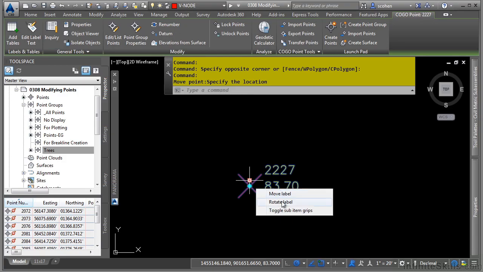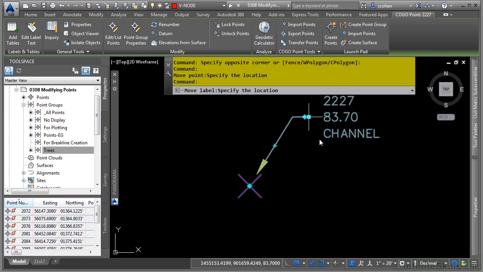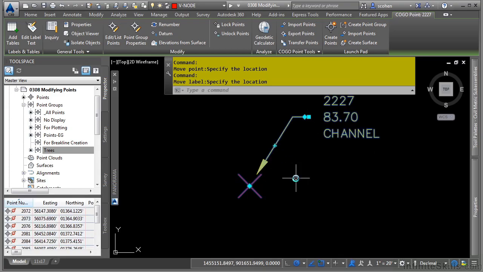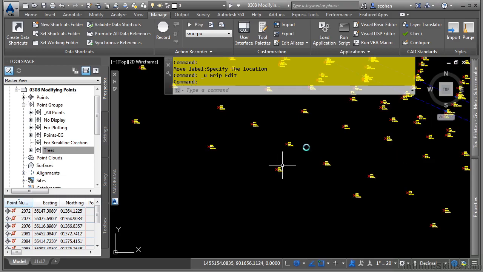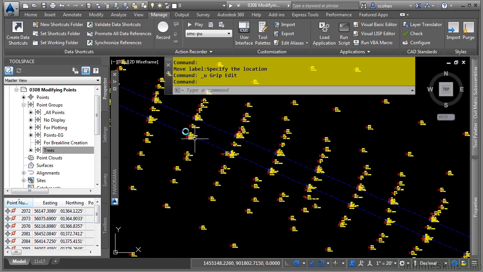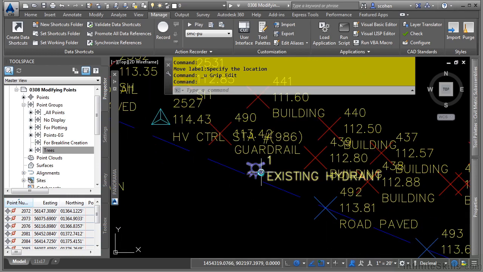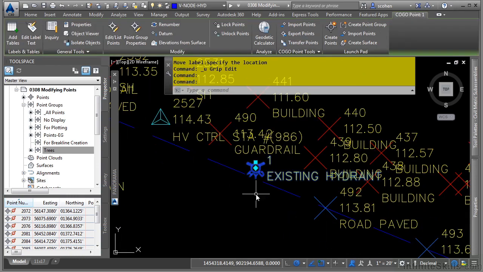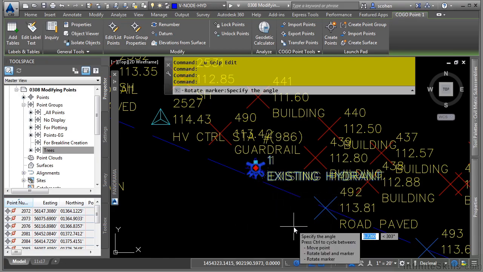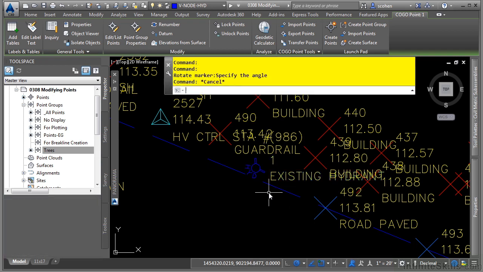You can move it, you can rotate it, you can toggle the sub-item grips if it happens to have sub-components in here. So if I wanted to drag this point out, I could do so very easily. You can also rotate points. So let's say, for example, you have a hydrant of some sort, and you actually want to rotate this point. You can simply hover over the grip, click on Rotate Marker, and now very quickly and easily, you can rotate the marker, and you can even type an angle in if you want to.